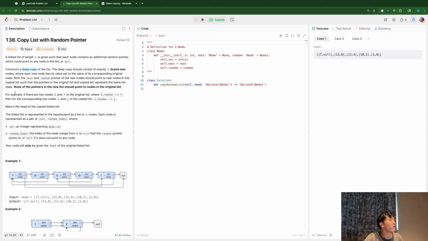For example, given two nodes x and y in the original list, x.random is pointing to y, and then for the corresponding two nodes x and y in the copied list, new node x's random should point to new node y. Return the head of the copied linked list.